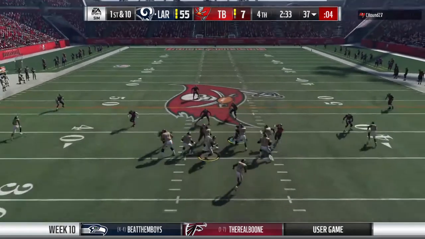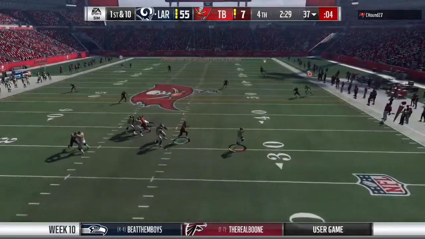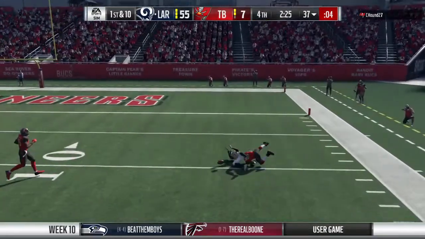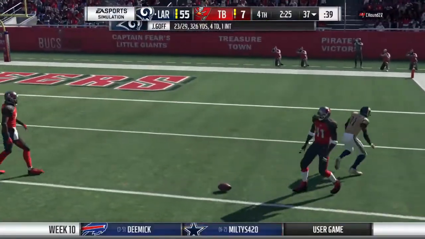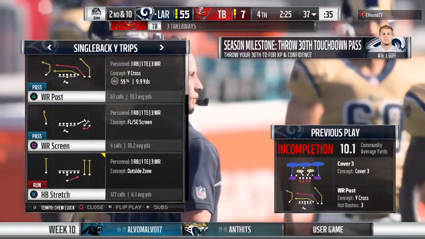The play clock's running down. Here's Goff. Flush to his right. On the run, he'll let this go deep right side. And it pops free. The collision there jarred the ball loose and brings up 2nd down.